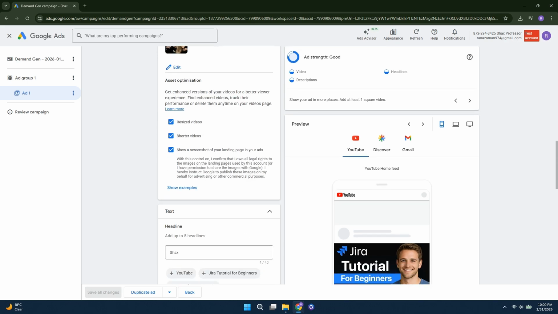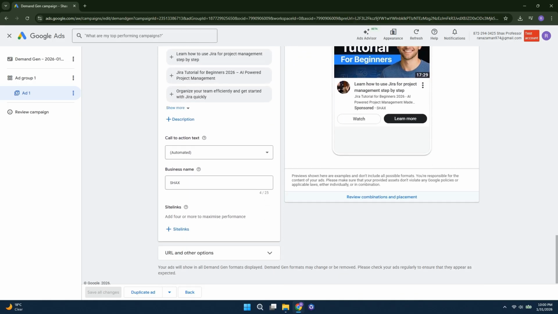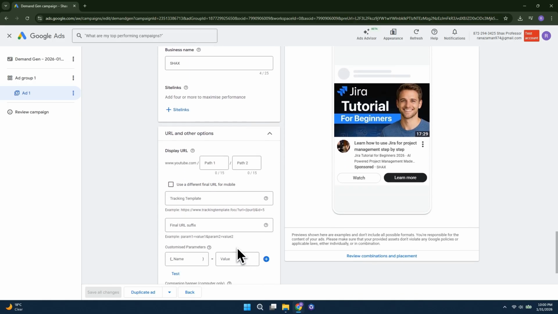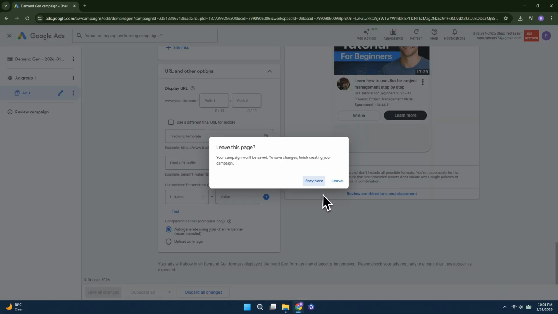Keep in mind that changing the final URL may trigger a brief review by Google to ensure your ad and landing page comply with policies. Once you're confident everything looks correct, click Save at the bottom left of the editor. Your changes will be applied, and after any review is complete, traffic will begin flowing to the new page.